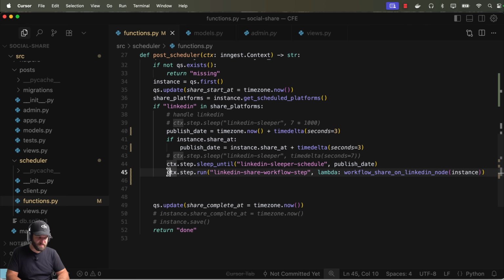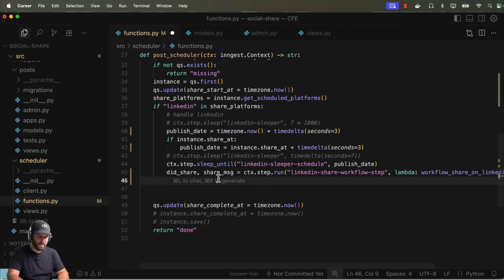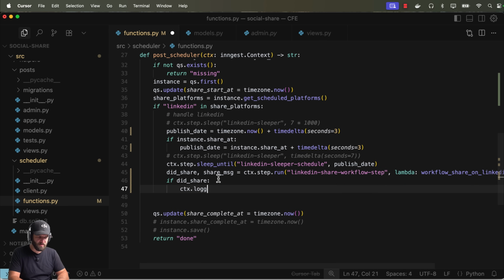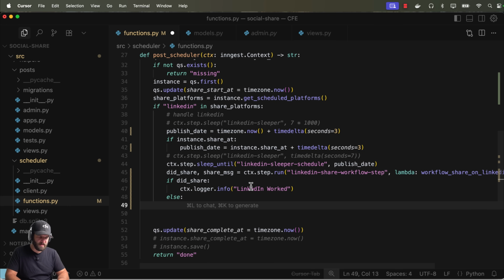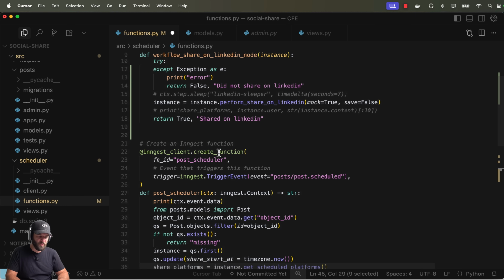So the other part about this that's super cool is we can actually see did share and share MSG. We can have both of those things in here, and then we could say if did share, then I could do something like ctx.logger.info, LinkedIn worked. And then we could also do an else clause in here, LinkedIn did not work, or something like that. And of course, I could use the result message itself from that step.